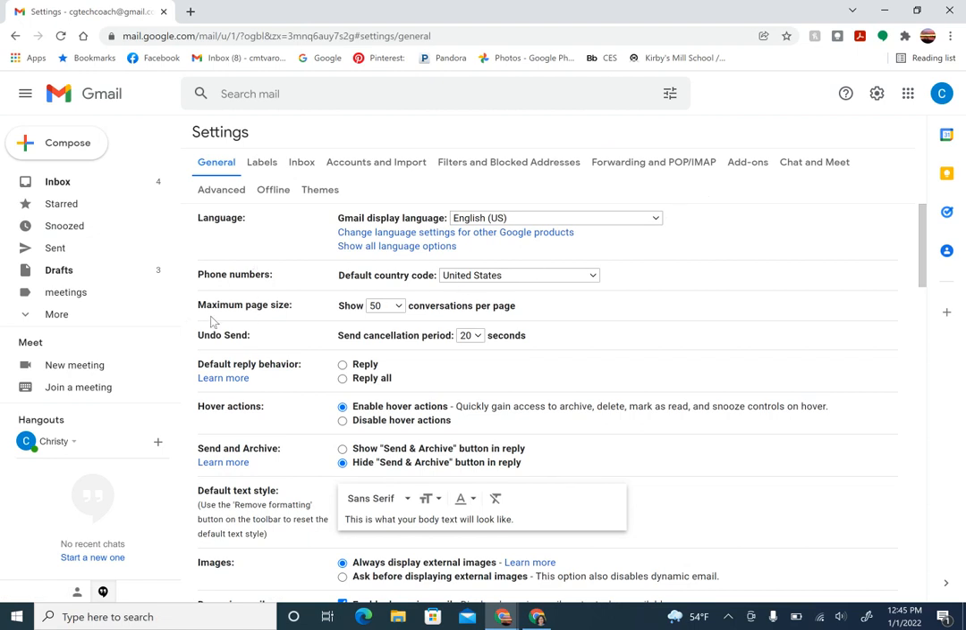The first one I'm going to come to is the maximum page size. It shows 50 conversations per page. You can make that more or less. If you went into Gmail and you have hundreds or maybe even thousands of messages in your inbox, you might want to change this to 100 for right now so that it helps you manage all of those messages a little bit more quickly.